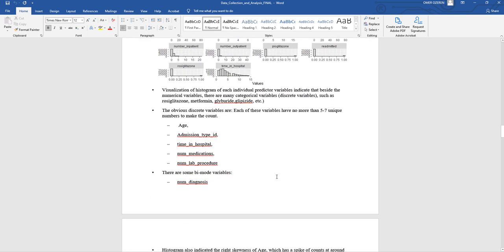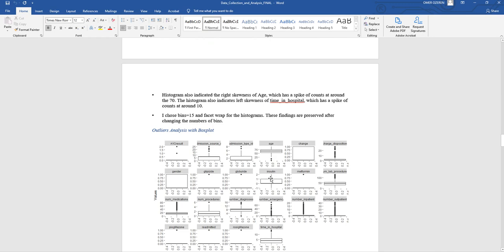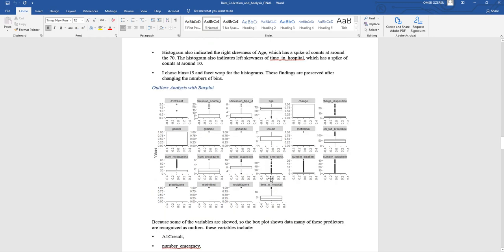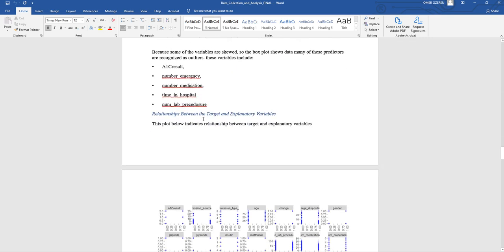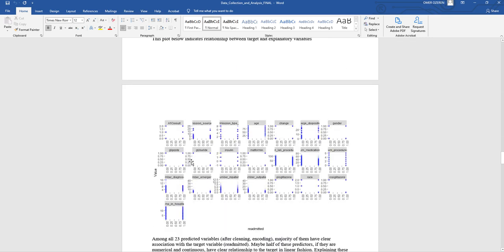And the next thing that I want to look at is basically, is there an outlier? The data is actually not perfect, and there are some variables that show outliers, but most of the variables that I have are categorical variables, meaning that they have either 0 values or 1 values, because I used encoding for that reason. And this is what this shows right here. And then when I look at the relationship between the target and explanatory variables, you can see how they are related to the target.